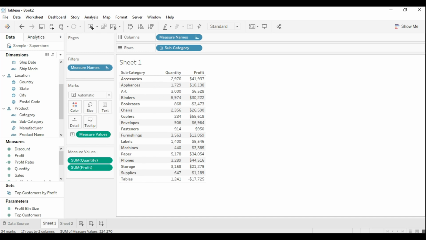In this data I wanted to do some sorting. I wanted to sort it according to the quantity. Whichever has high quantity should be the first one, kind of a descending, and then on top of it I wanted to understand the profit. If that is the case, let's start here.